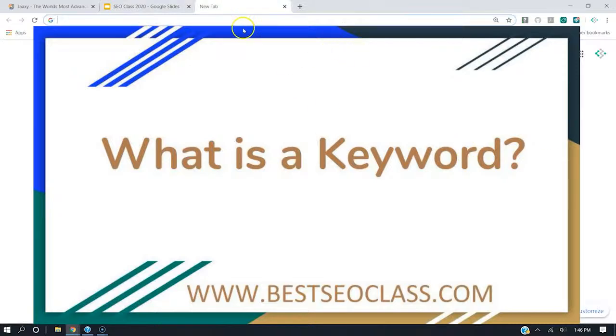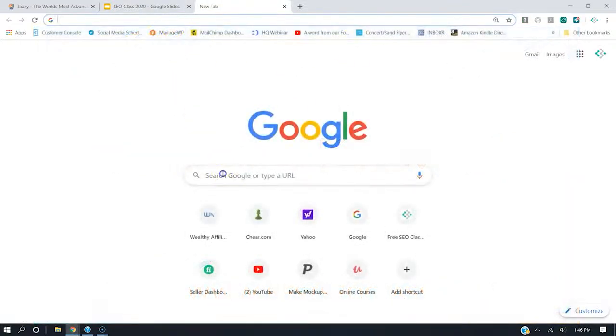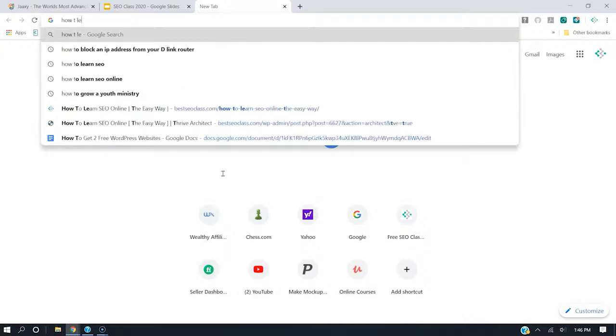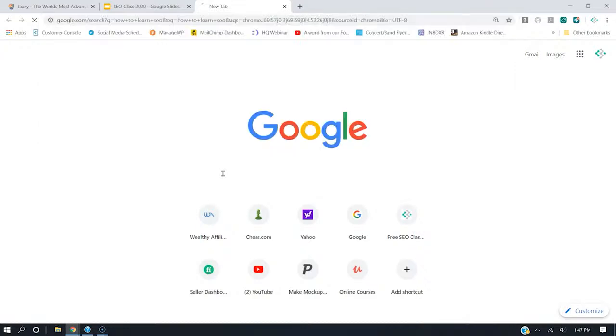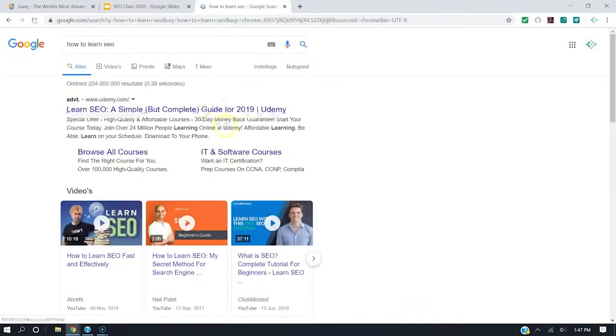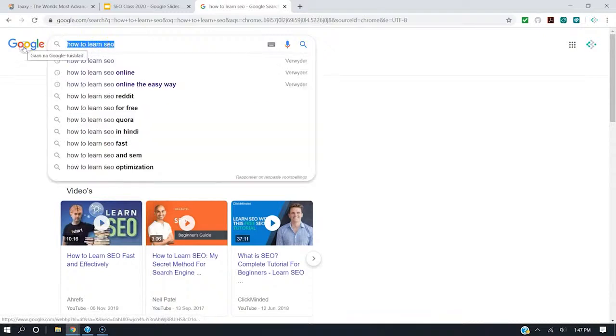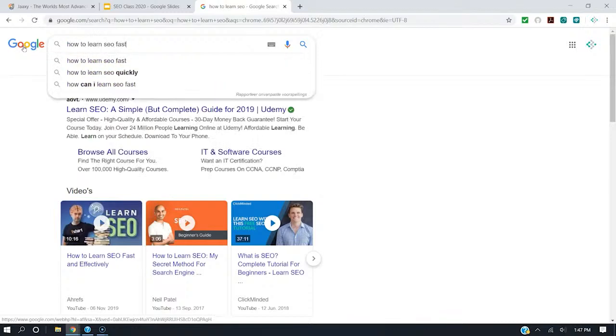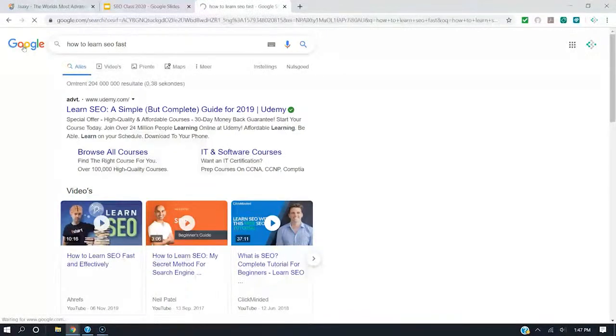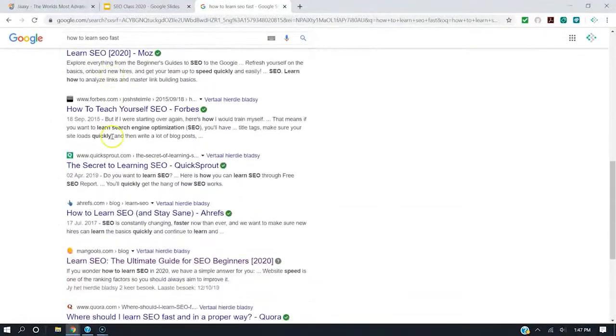The first thing I want to show you is what a keyword is. A keyword is, if I go to Google and I type in how to learn SEO, Google is going to give me results. Now my keyword is how to learn SEO. Whatever you type in Google is considered your keyword. Another example, how to learn SEO fast. That is my keyword. When I hit enter, Google is going to give me results.